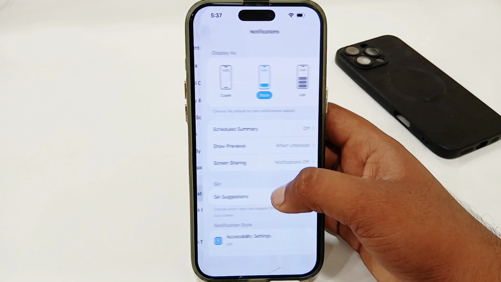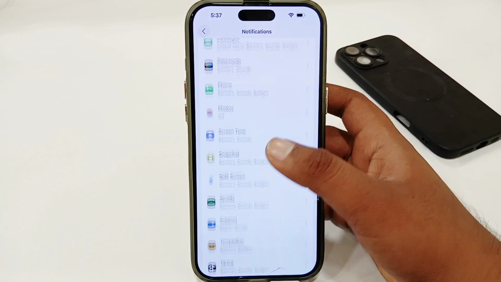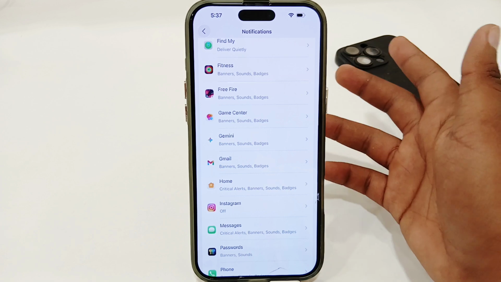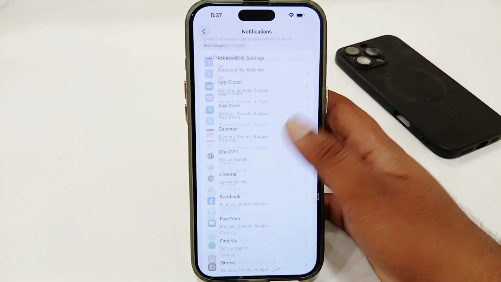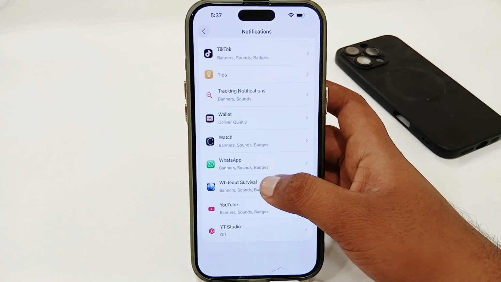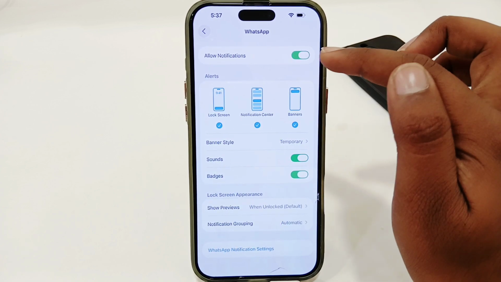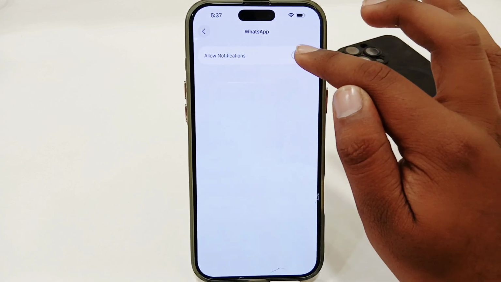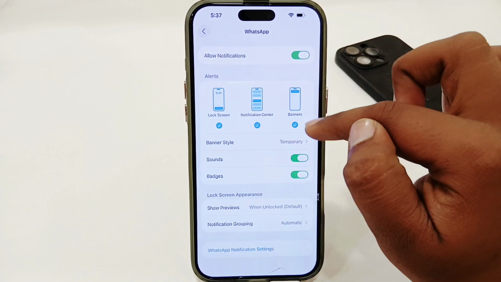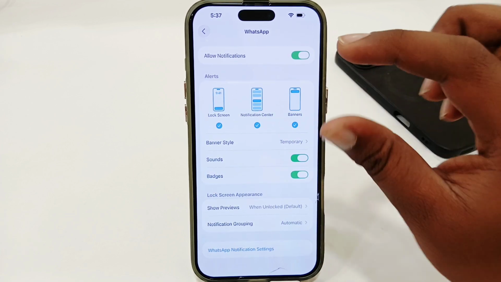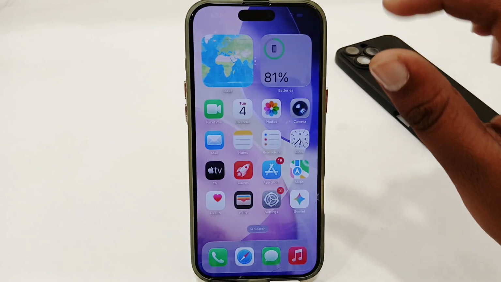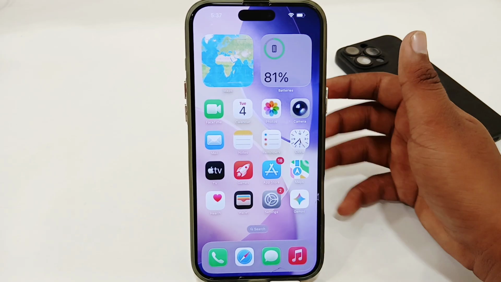And after that, if you're missing notifications from any specific app, you just have to go to notifications and then look for the specific app. Let's say in my case it might be Facebook or WhatsApp, so I'm going to select my WhatsApp from here, and you have to make sure that you have enabled the allow notification toggle and you have also enabled all these settings.